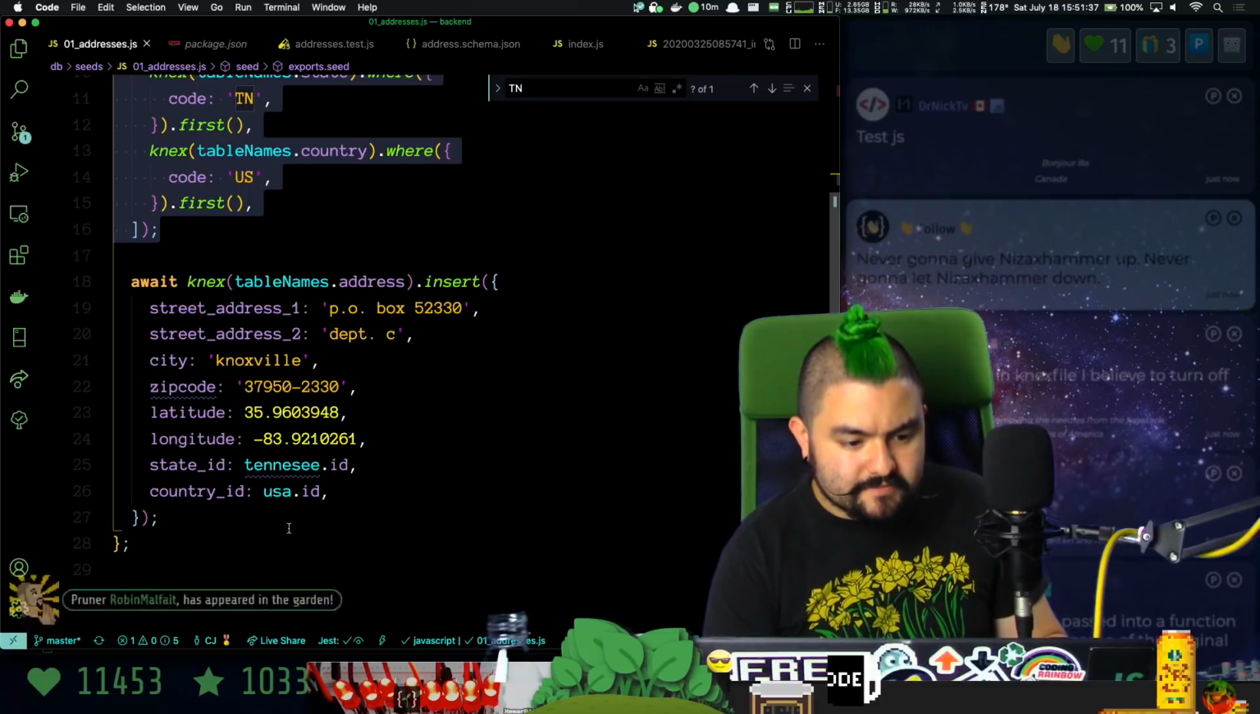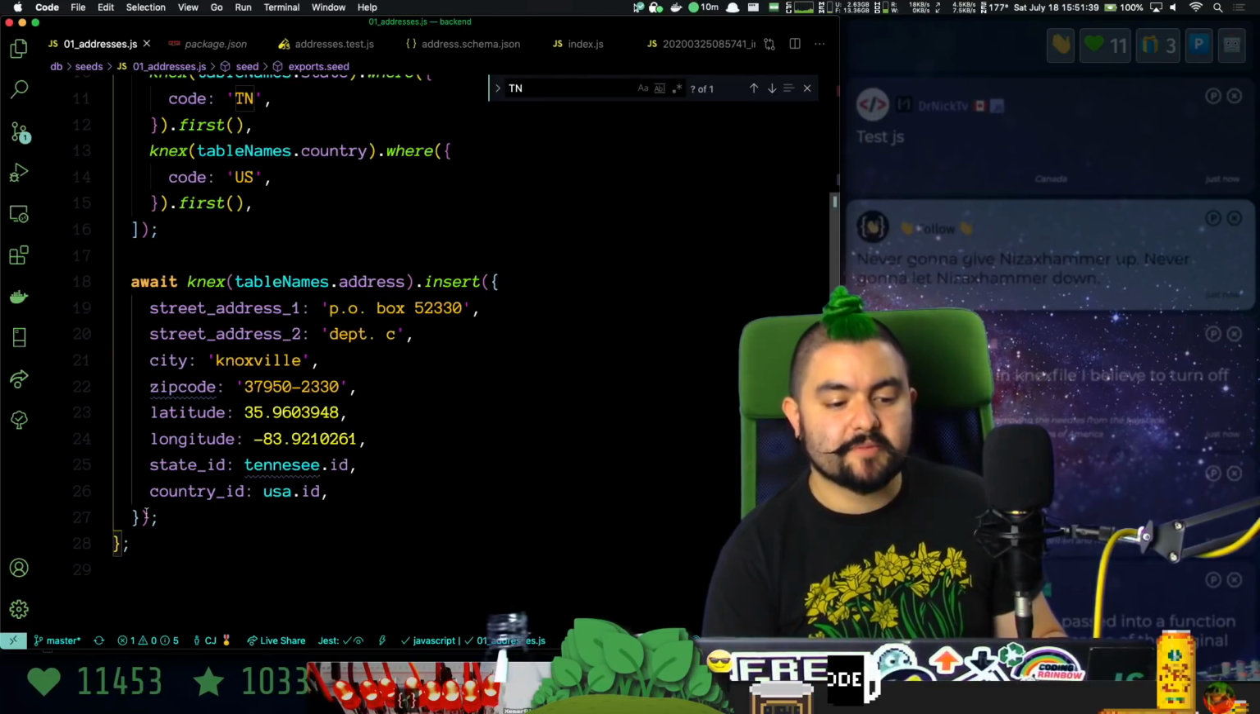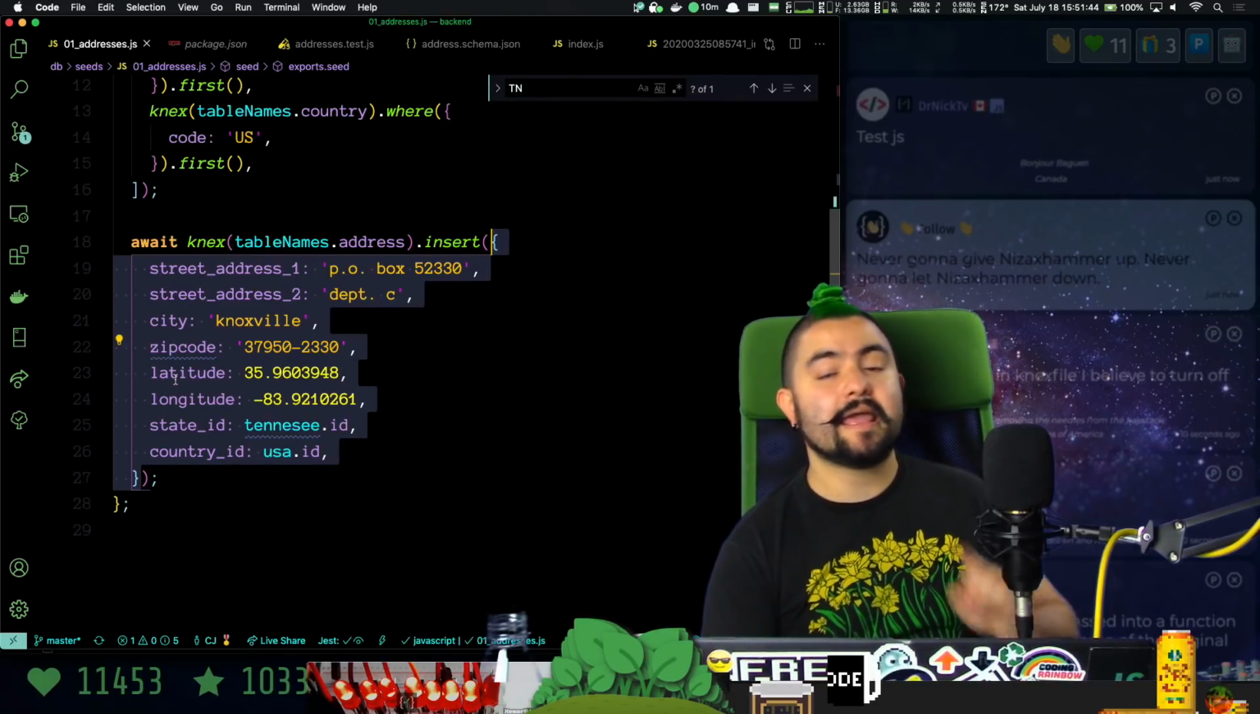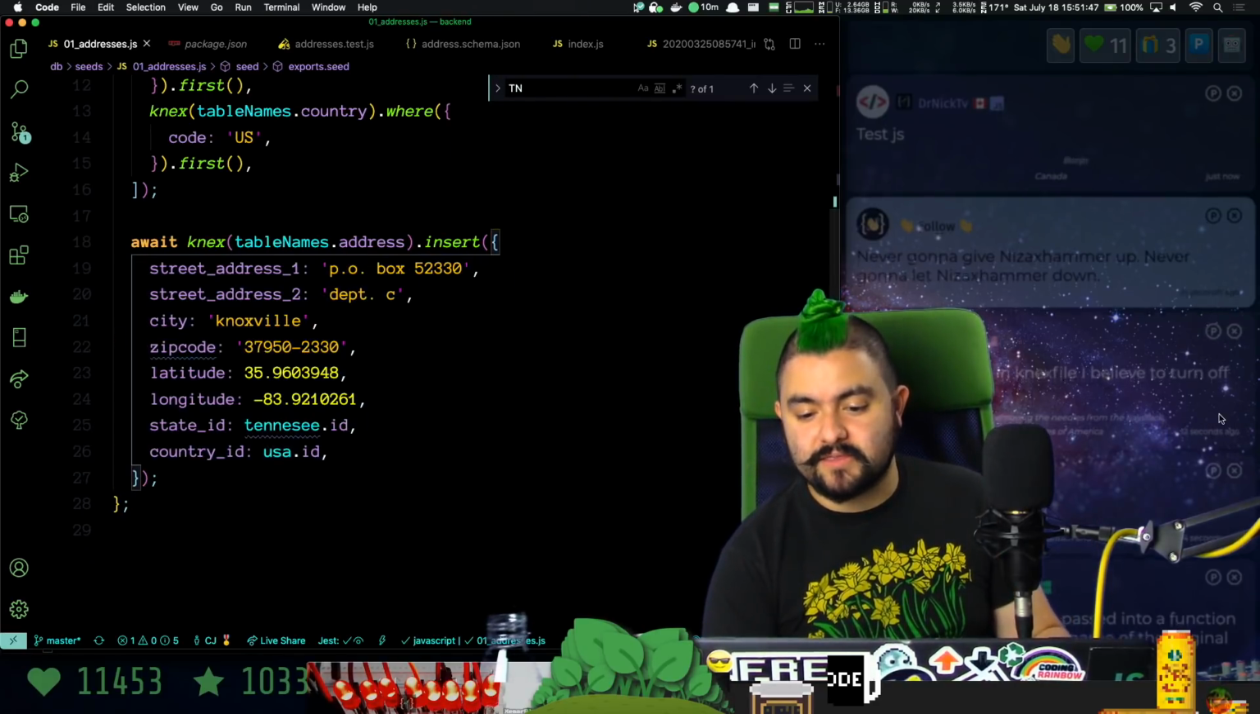Line 28? Oh no, this is there because we're inserting an object that has all of these properties. Basically, each of the properties on this object maps to a field in the table.